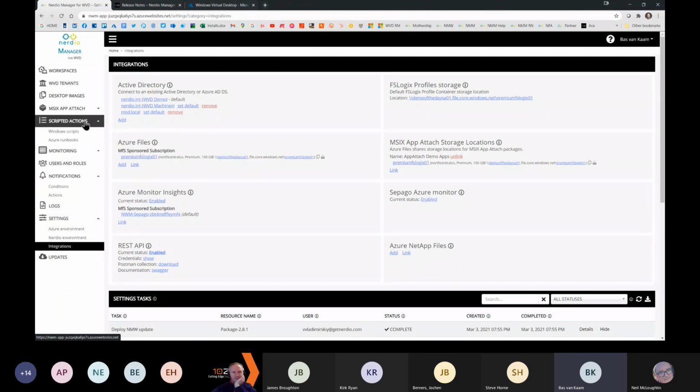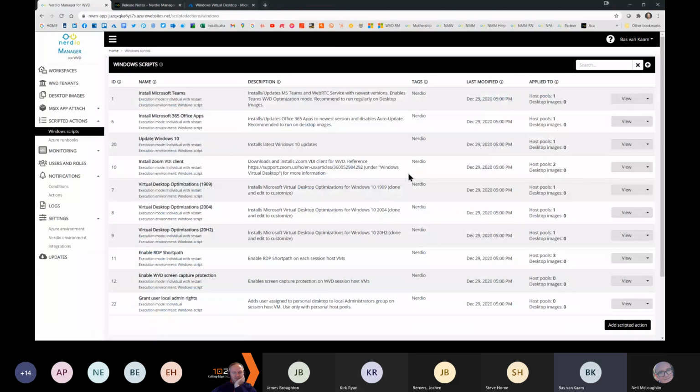So scripted actions. We can do a couple of pretty cool things here. I always mention we try to hide the complexity as much as possible. But of course, if you know your thing around PowerShell, it can also add a lot of flexibility. What is complex to some might be very handy and flexible to others, of course. So we're not all the same.